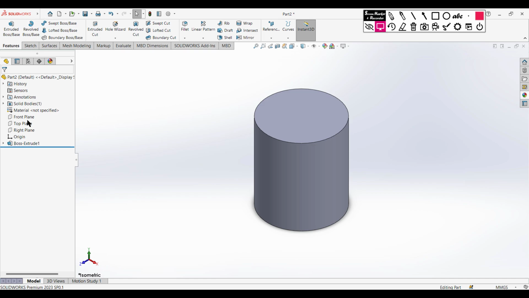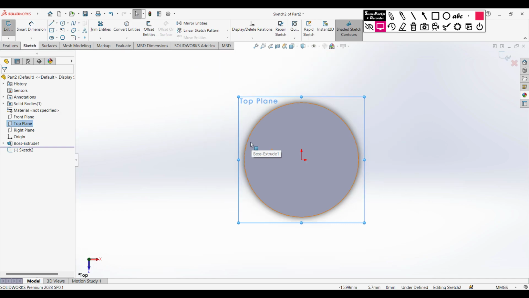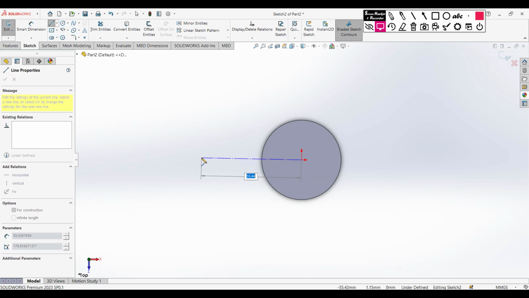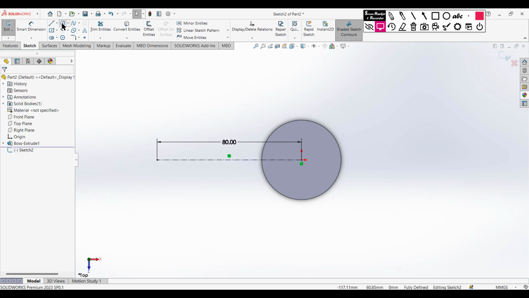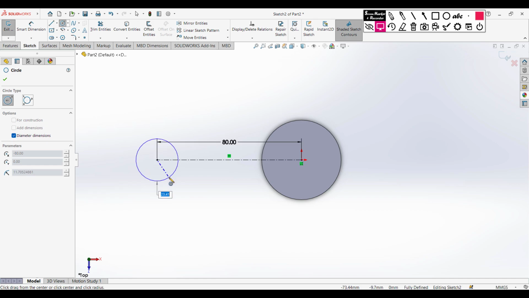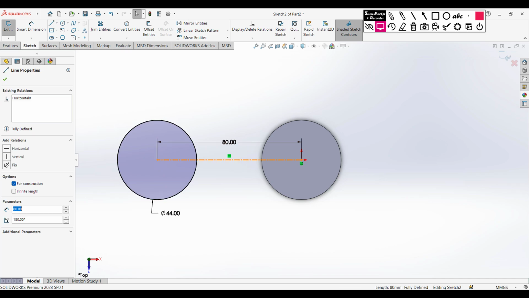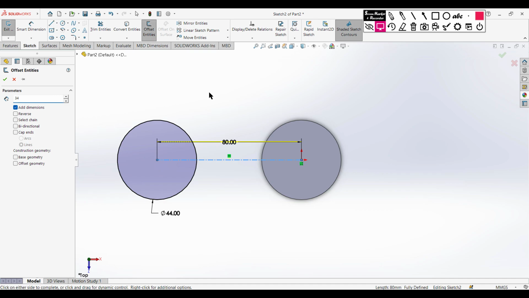Now select the top plane from here. Right click on it, sketch, normal to it. Now select a center line and draw a center line of 80 unit. Now again select the circle tool, and we have a circle of 22 radius here, so 22 multiplied by 2, so 44 again. This time select this line, and this line has a total offset of 34 units, so I'm selecting the offset into this, and it has an offset of 34 divided by 2, so it will be 17 units. Now select the bidirectional, now press OK.